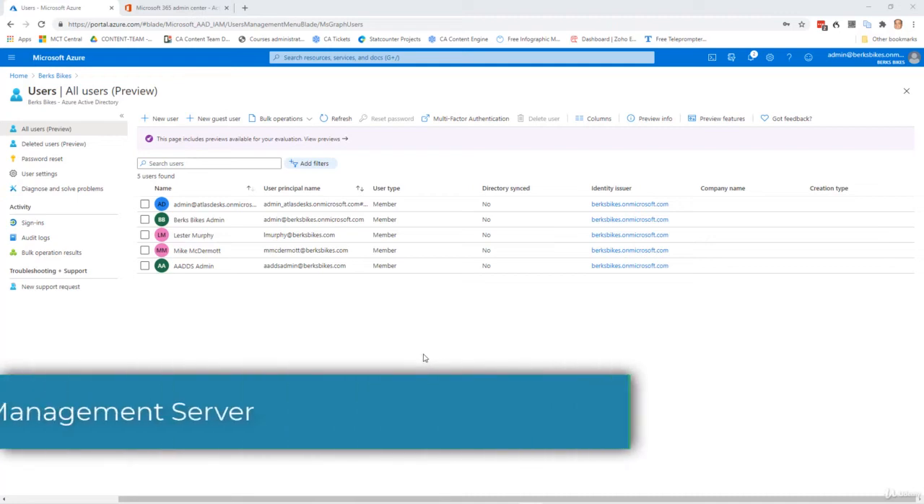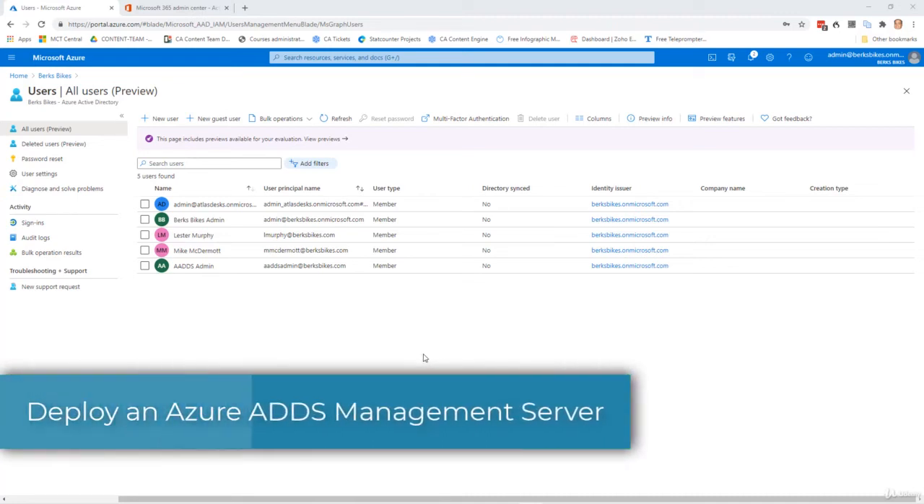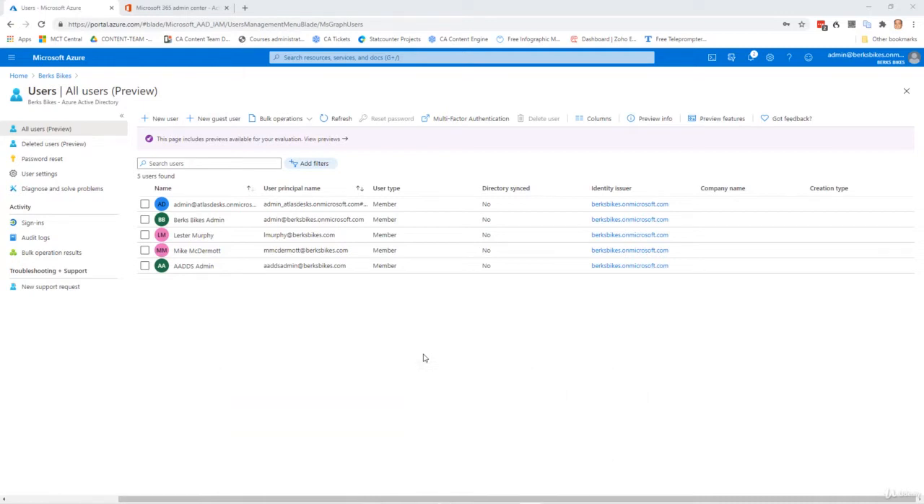Welcome back. So now that we've completed those management tasks to prepare for deployment, what we're going to do here is deploy a Windows Server 2019 VM that will function as the management server for our Azure AD domain services. We are going to deploy this VM onto the AADDS management subnet of the Azure AD domain services VNet that was deployed earlier on.